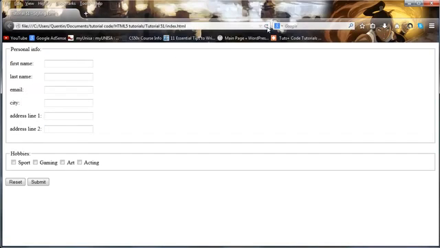So when I click refresh, you can see all of our labels now have the same width, which means that all of these input text boxes over here all appear in line. So you know, they're all nice and lined up. It looks a lot more tidy.